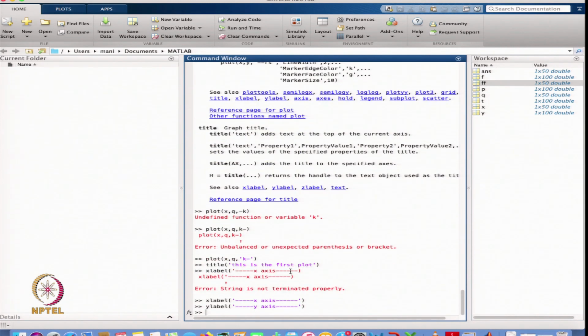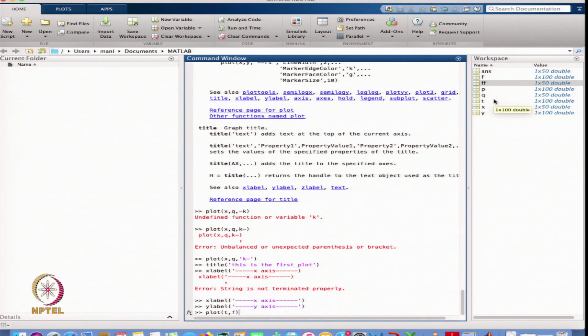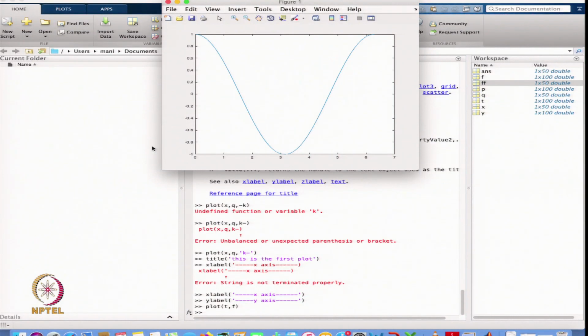Now, suppose I want to plot another plot. Suppose I take the same function. So, I have to check that f is defined and t is defined. I just want to take t and f. So, this one I plot. Now, you see that the previous plot has gone automatically. The new plot is coming on top of the previous plot, so the previous plot is deleted and the new plot has come up.